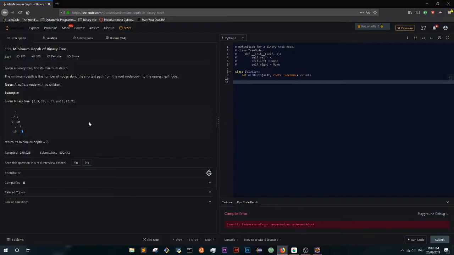Anyway, our challenge is to find the minimum depth. So in this case here, the minimum depth is 2, just from 3, which is 1, and then 2, 9.